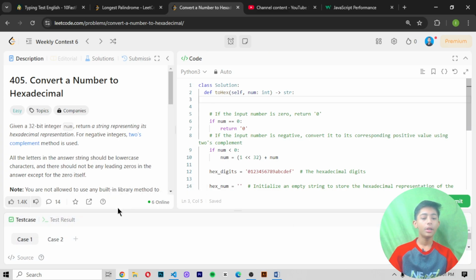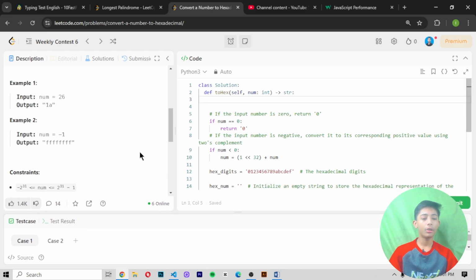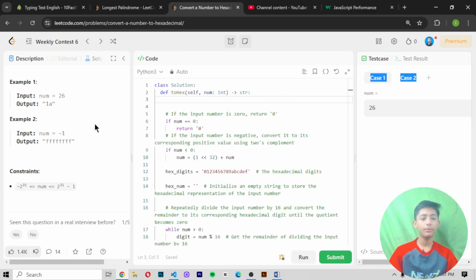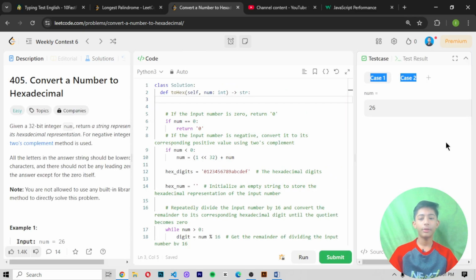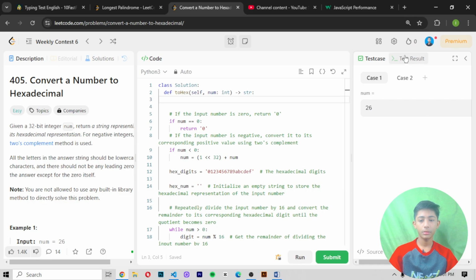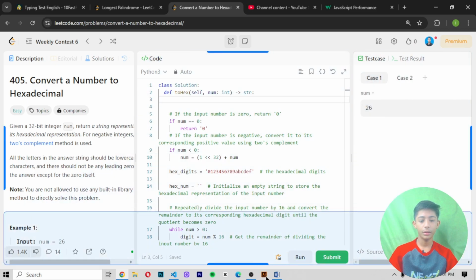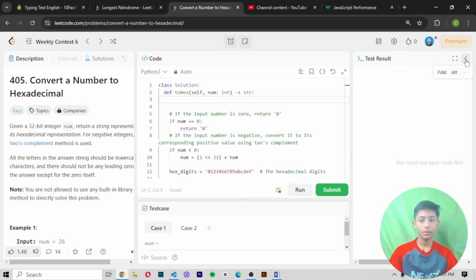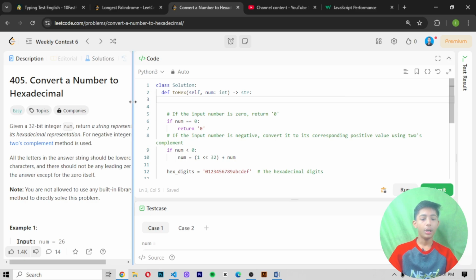First of all, copy this question and drag and drop it into the Word file. Then it will be easy for us to understand, along with our run test case. Let me drag and drop it here. Okay, now perfect. Test result like this. Now let's start.